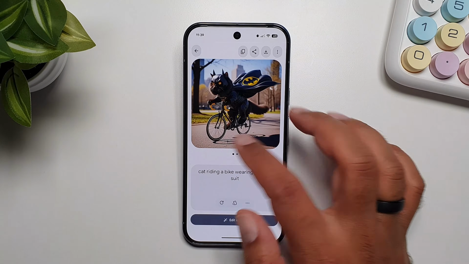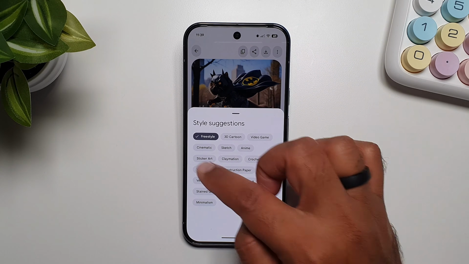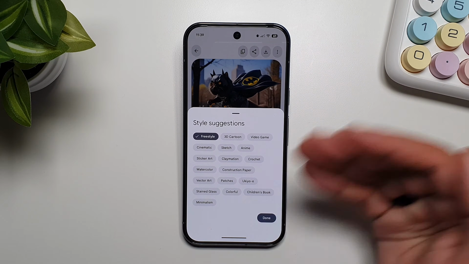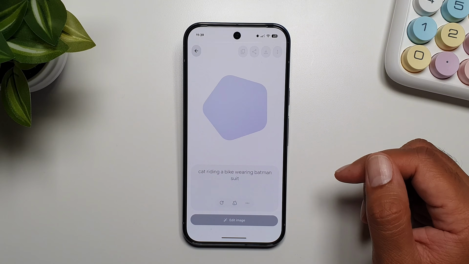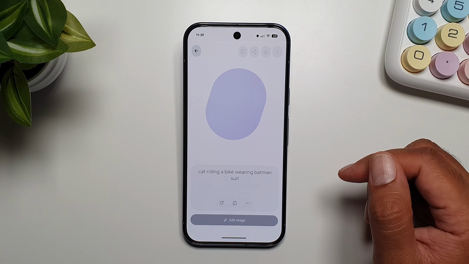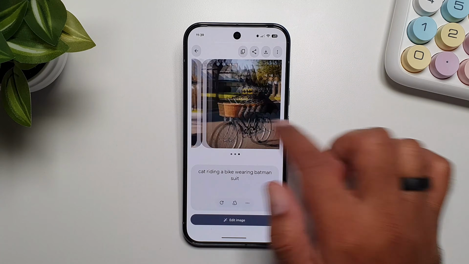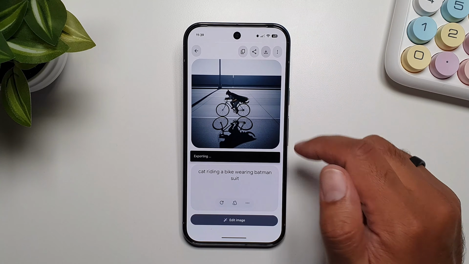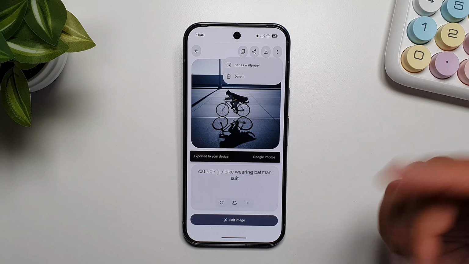And then you can go through all these creations. You can also change the style of the art. So you can select between these categories. So let's say we'll go with cinematic and see what it comes up with. So there you go, and you can select any one of them. You can download them, copy them, share them, and you can also set them as a wallpaper if you want.